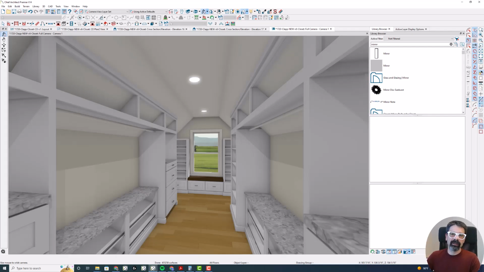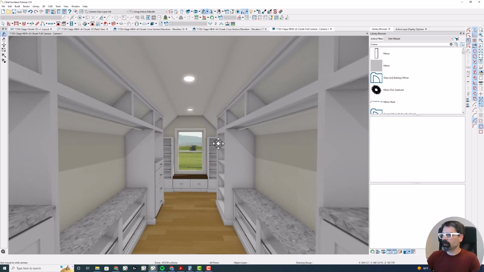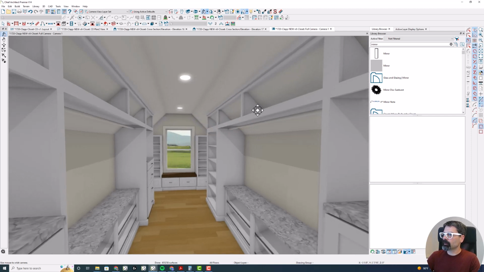So I've created this master closet in a bonus room, if you will, over the garage. We've got the sloped ceiling that starts at 67 1/4 from the subfloor and slopes up like so. What I did was create these shelves up here. They're going to be field built, but I used wall cabinets to create these boxes and create the shape.